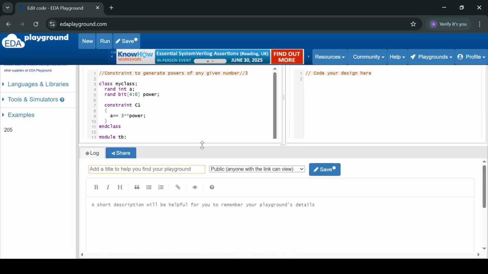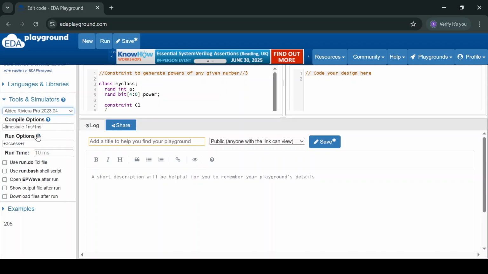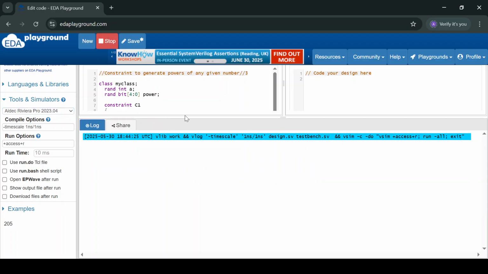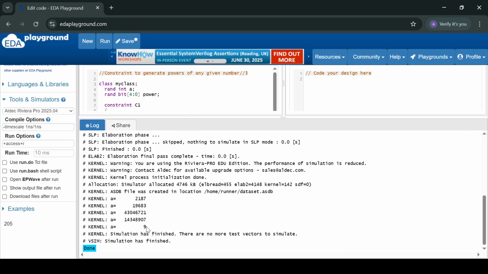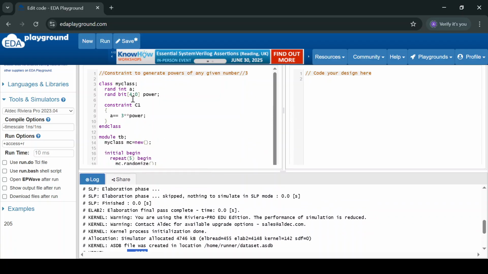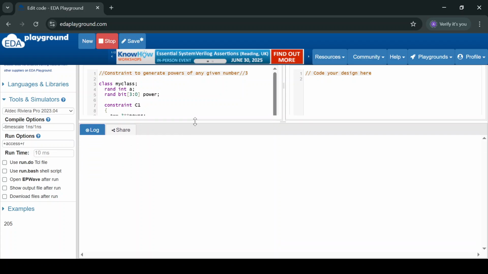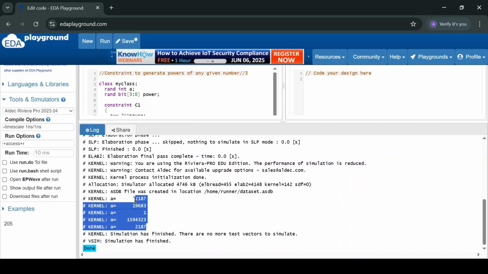We have to see the result now. We have to select the simulator here, then we shall run. Yes, so we are able to see the power generated in terms of powers of 3. We can minimize it by minimizing this power variable value, that is the size of the power. We can see the result now. Yes, we are able to see the result.